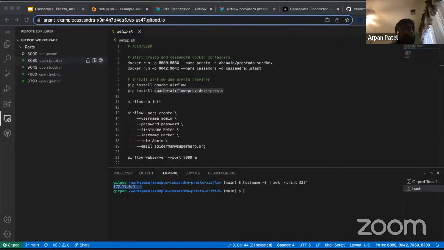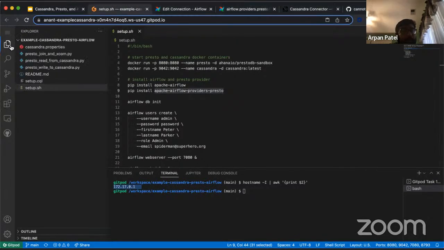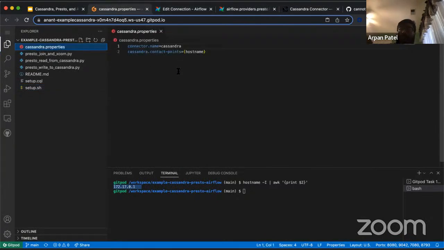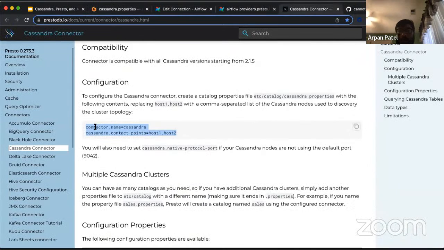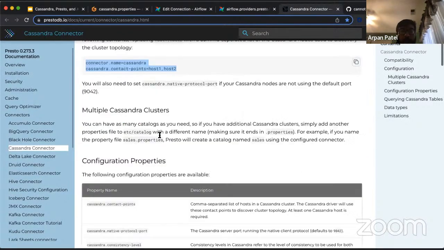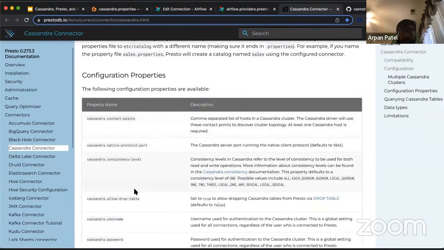So what we're going to do now is update our Cassandra properties file, which is our catalog file. This is where we define our Cassandra connections, essentially. So in the Presto documentation here, this is the basic one: connector name, and then the contact points. We just have a single Cassandra node, right? So we're just going to have one.